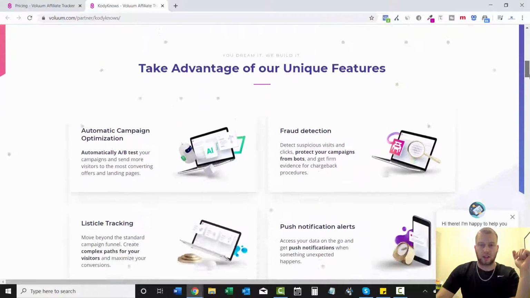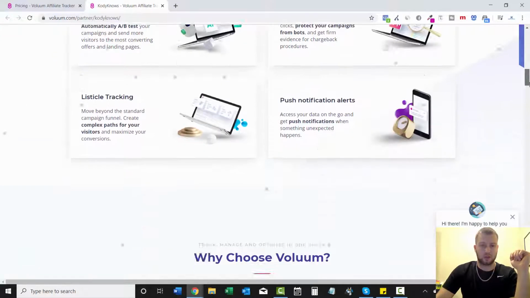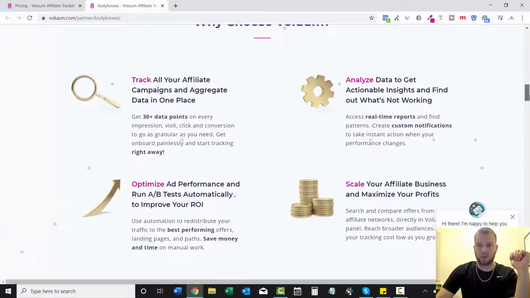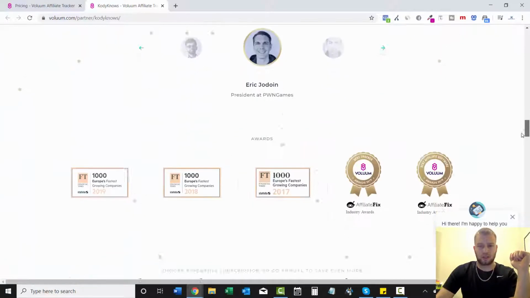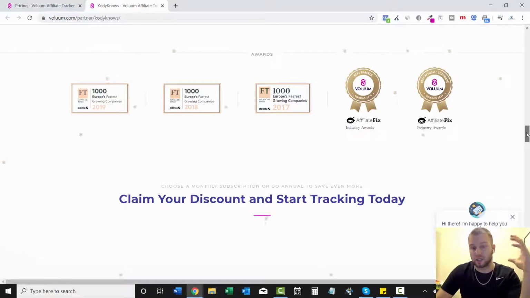If you keep going down, they'll show you the unique features, and one cool feature they have is the fraud detection, which is super cool, and listicle tracking, that's new. Why choose Volume, you can go through that. The tracker you can trust, yes you can. The awards: Europe's fastest growing company 2019, 2018, and 2017. So that shows you that these guys are legit.